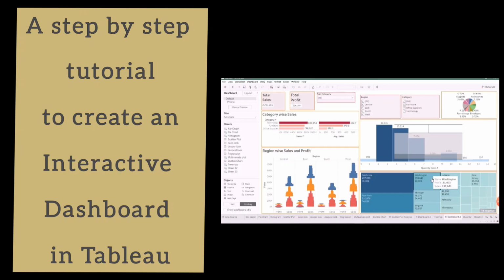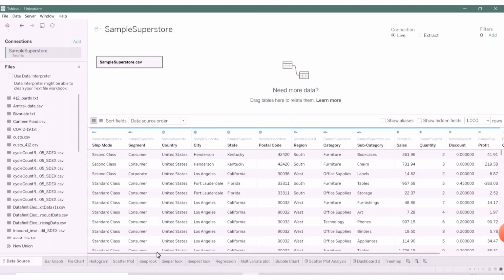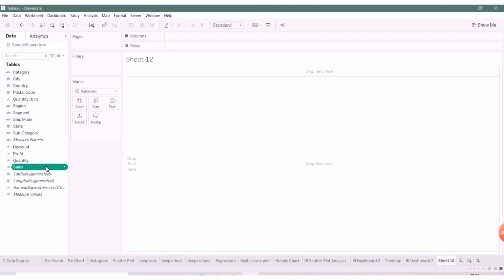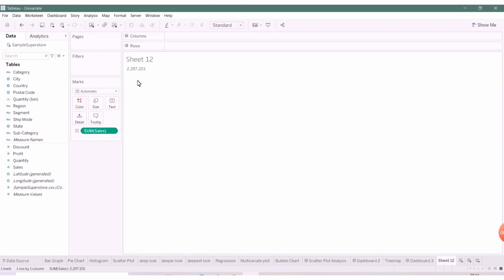Hi everyone, I'm here to take you through a step-by-step tutorial on how to create an interactive dashboard just like the one on the screen. For it, I have taken a sample Superstore dataset consisting of various countries and city-wise categories, sales and profits. In the first element of the dashboard, I have taken the sales variable.